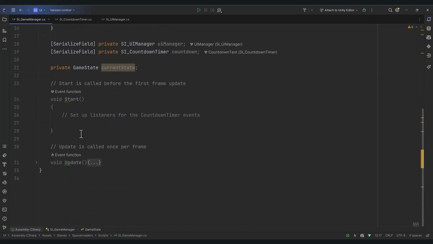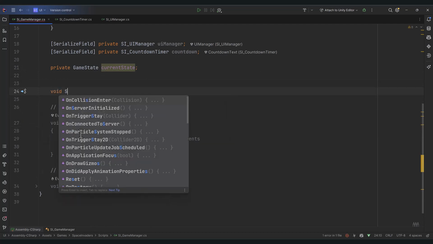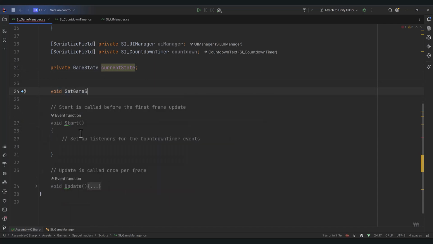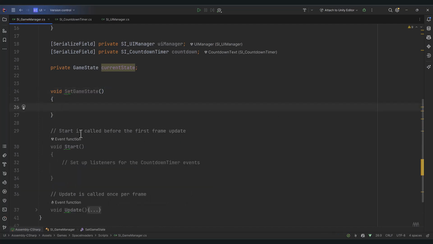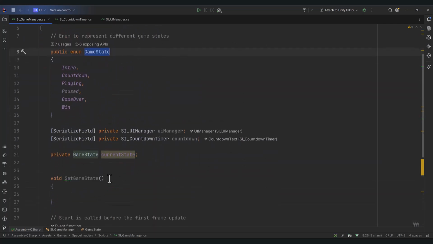In start, let's make a method here underneath game state. We'll just call this method set game state, and we're going to make it of type game state. And then we're going to name this new state. Again, new state is just a name that I came up with. You can name it current game state, whatever you want. And we're going to pass in or set whatever the current state is.